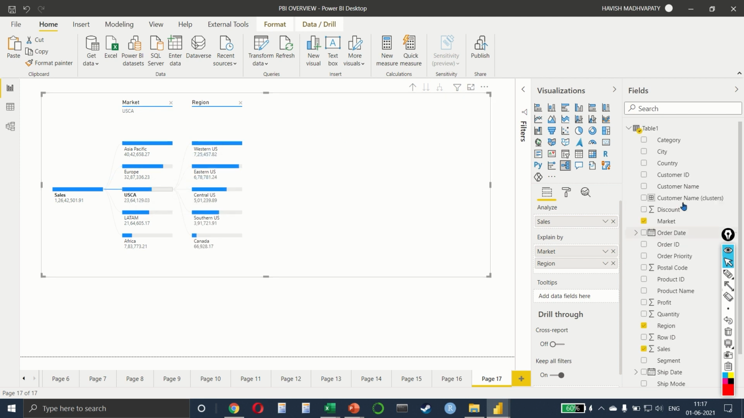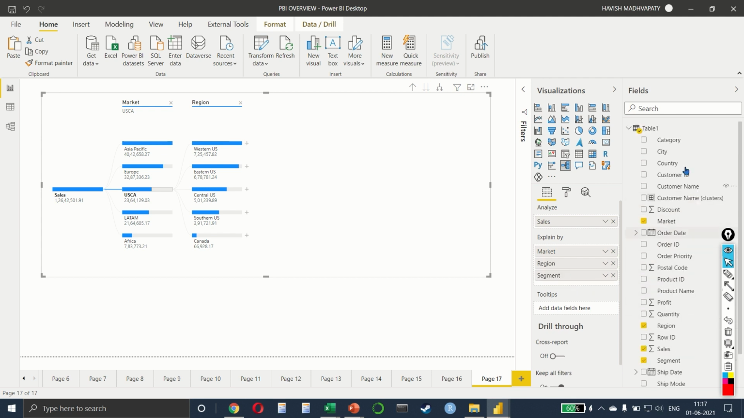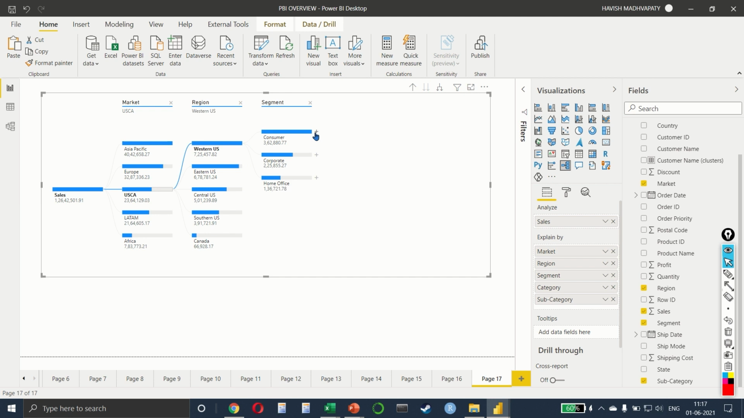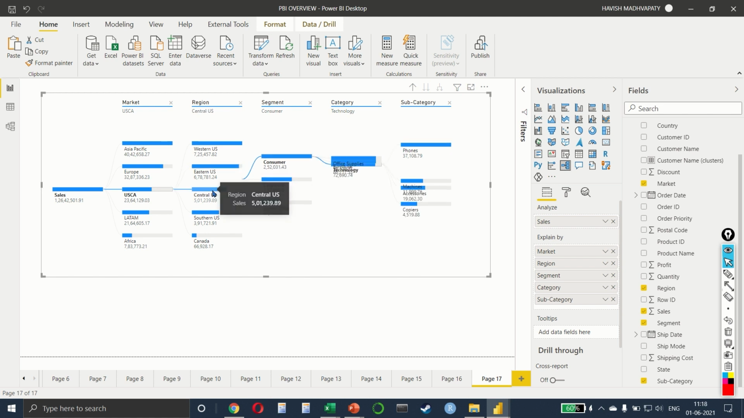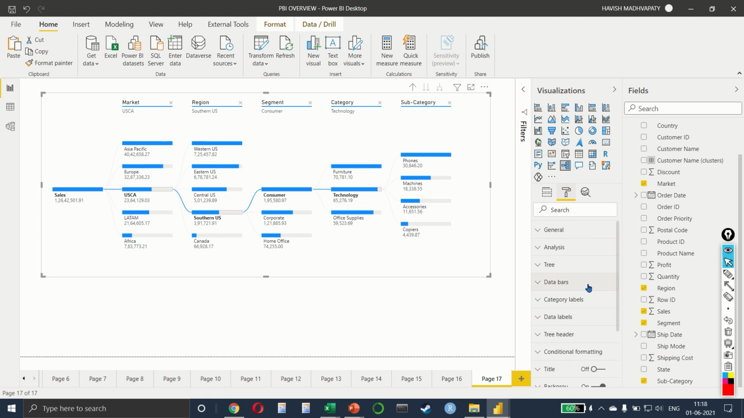And you get the idea. Any number of fields can be put below these. So maybe the segment comes below this. Then we have the category and then we have the subcategory. As you can see, I can select segment, I can select my category, and I can select my subcategory like this. It's a beautiful way of presenting the data. There are also some formatting changes that you can make.